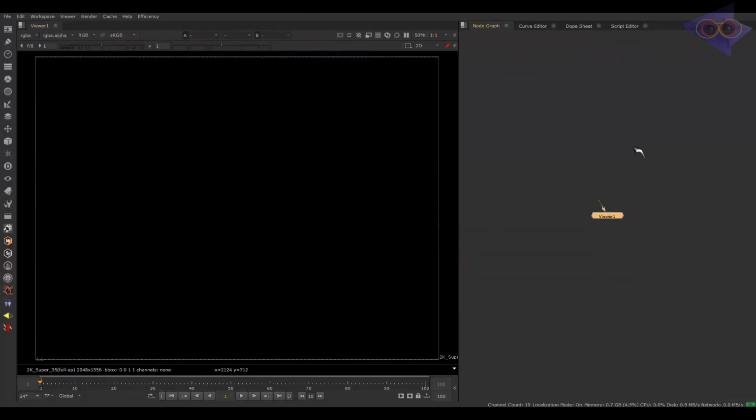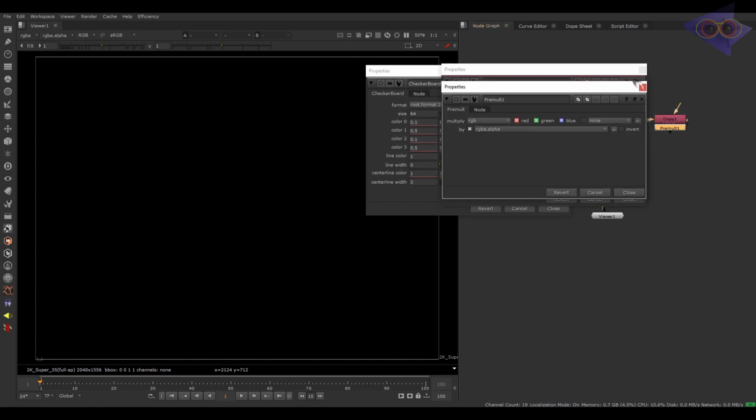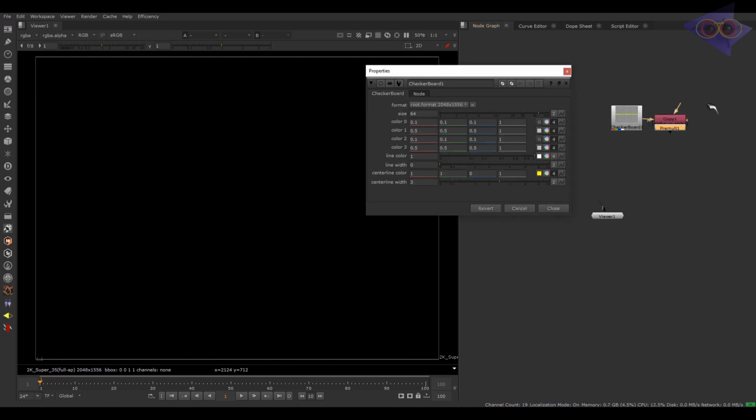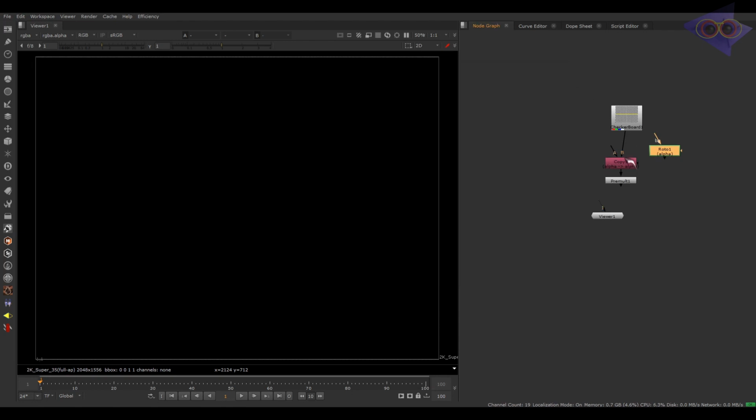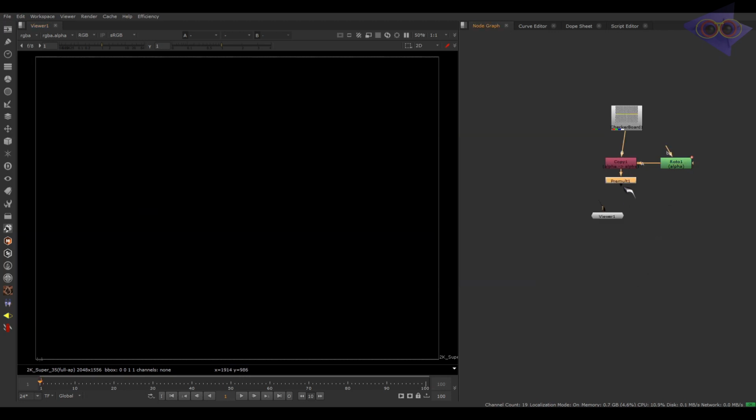So I'm gonna revise one more time here. Let's take a checkerboard and do a copy premult with a roto node. Connecting the roto node. This is a usual prep setup. Now let's see how our tool works here.